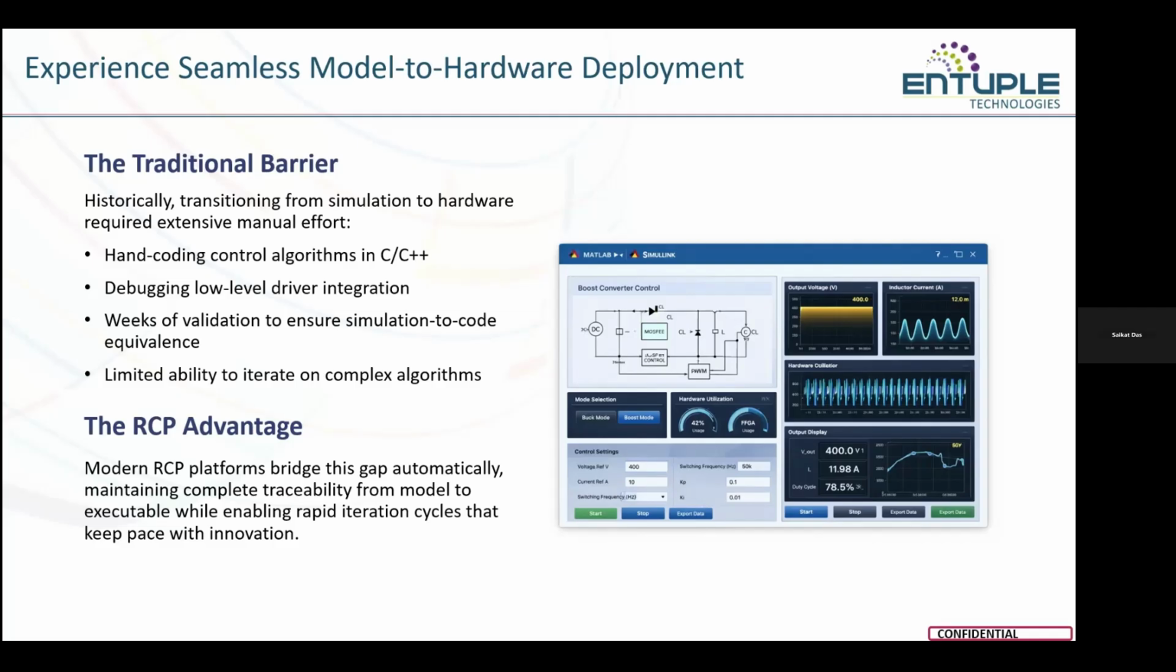Now, where RCP comes into the picture: with modern rapid control prototyping, the same Simulink model used in simulations is automatically converted into real-time executable code. No hand coding, no manual driver integration is required, and there is complete traceability from model to hardware. This allows engineers to deploy, test, tune, and iterate in real time. This is the standard flow RCP uses.